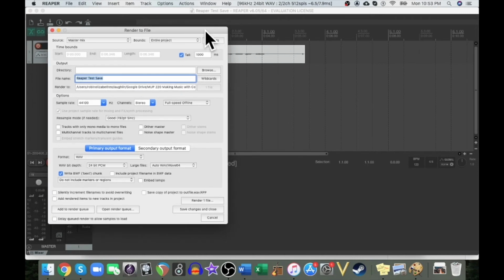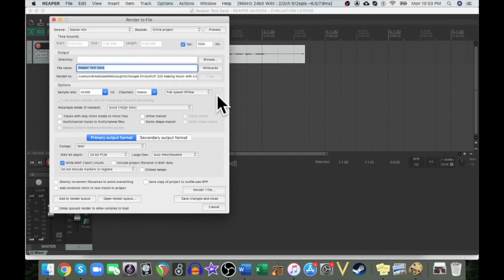And they ask us so many things here, but there are just a couple things we need to care about. Let's care about the file name. I'm going to call this Reaper. Actually, that name was pretty good. Test save. And I'm going to give it a place to be. I think that the MUP220 folder is perfectly good. Asks me all these things that I can just skip.